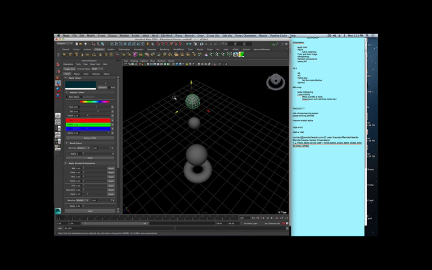For everything that I'm going to show you today, you don't really need good topology. It doesn't really matter what your topology looks like.